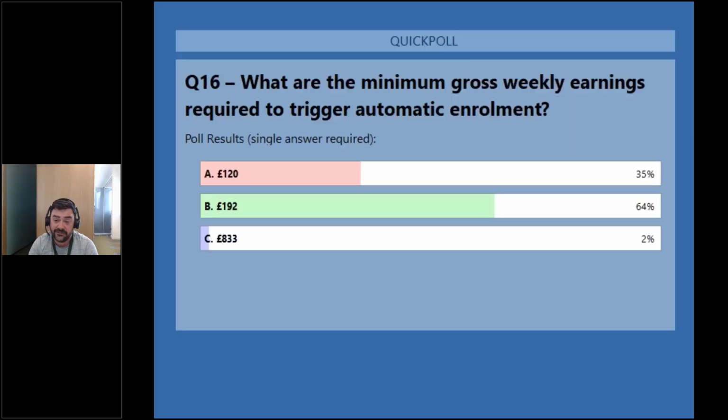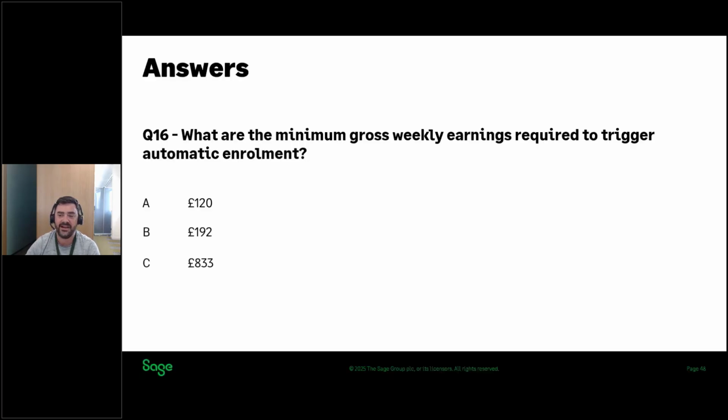And the answers received for this one: 64% saying £192, 35% saying £120, 2% saying 833. Let's check out the correct answer here. And it is £192. So the earnings trigger per year is £10,000, so the weekly equivalent to that is 192. The 833 is the monthly earnings trigger, but it's all based around that £10,000 annual amount.